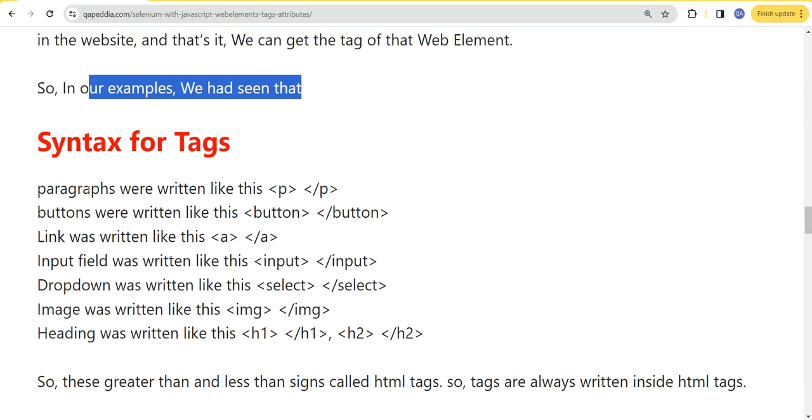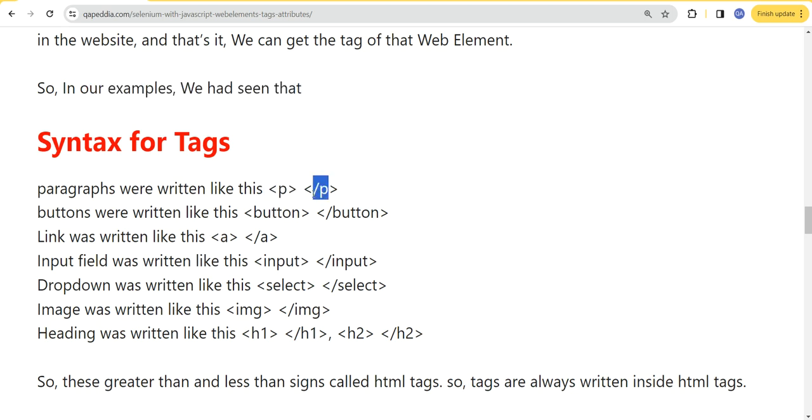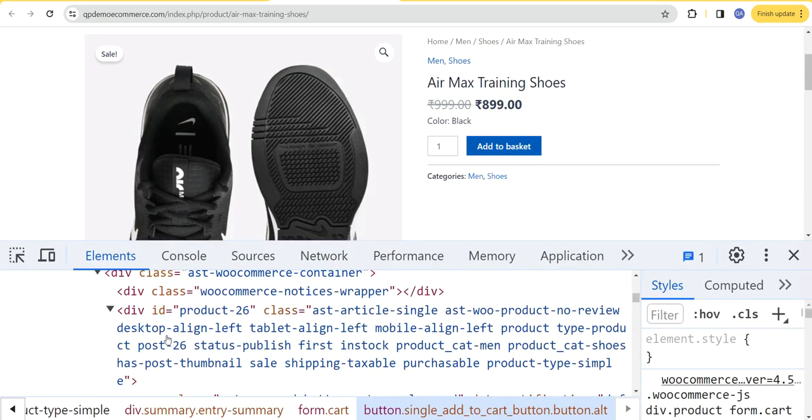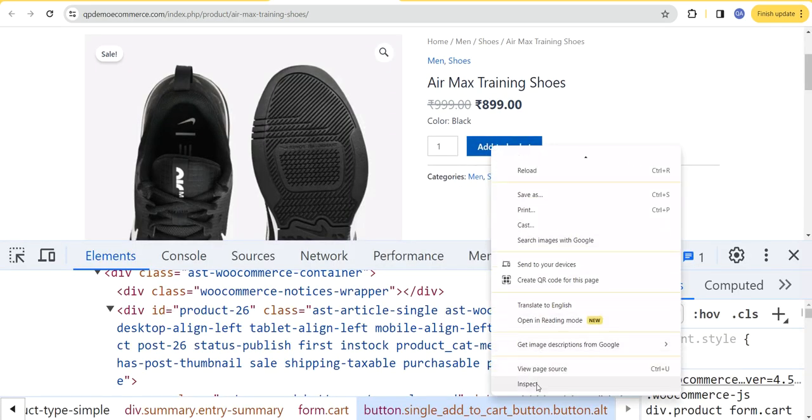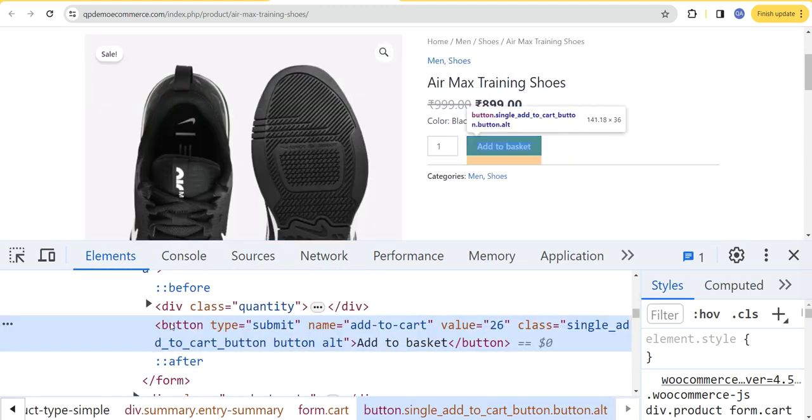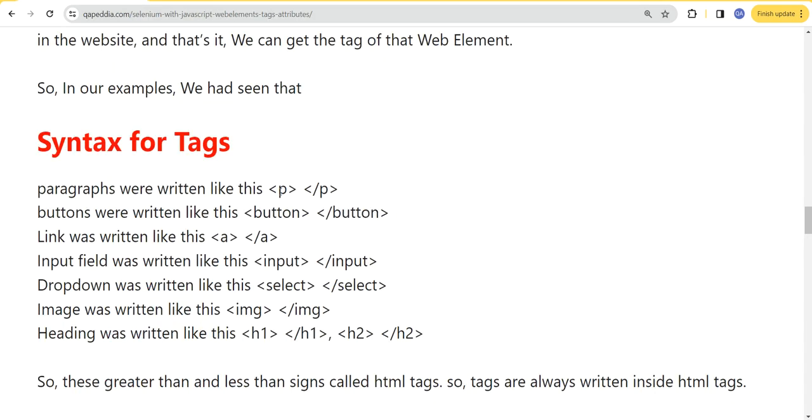So any tag would be written like this. If it is a paragraph, it will be written like this. If it is a button, it will be written like this. For the Add to Basket button, if we inspect this, we can see that this button is also written like this. Before this there is a less than symbol, and then it is closed here with a greater than symbol. So between a less than and a greater than symbol, any tag would be written. A link would be written like this, and then an input field would be written like this.